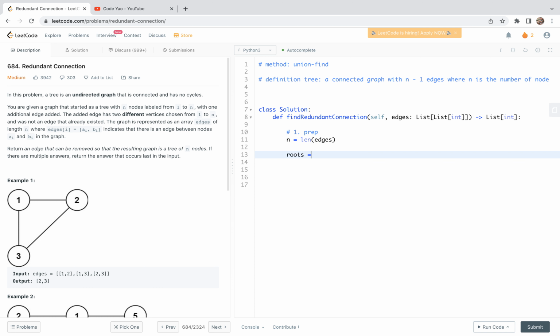So because there is one redundant edge, this n will be the number of nodes in the tree, right? With that said, I also want to initialize a root dictionary, like this: for i in range from 1 to n plus 1, due to this assumption, with nodes labeled from 1 to n.